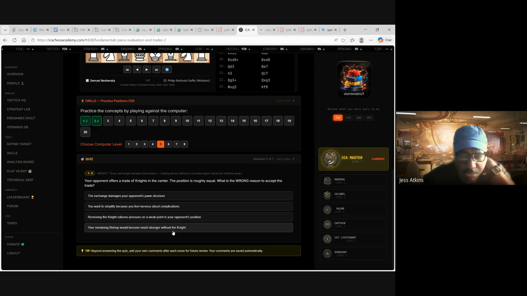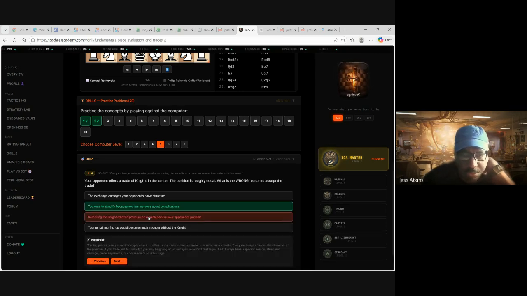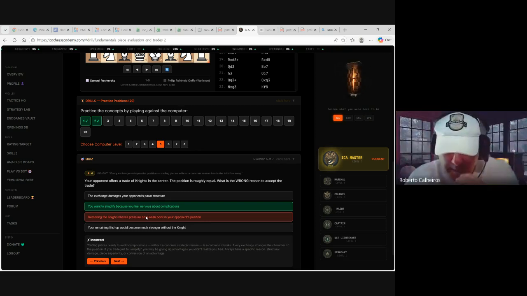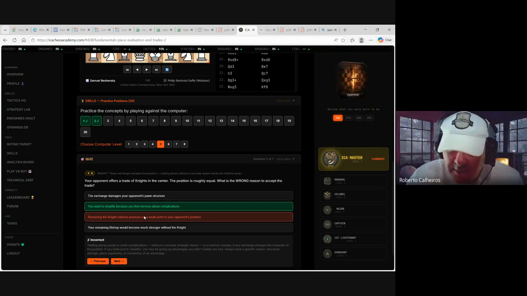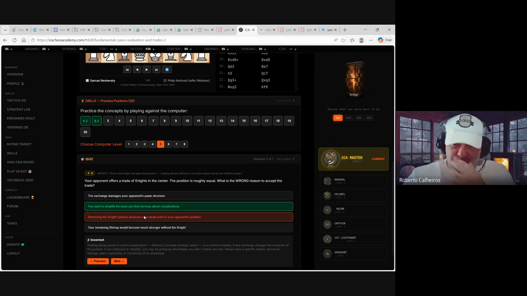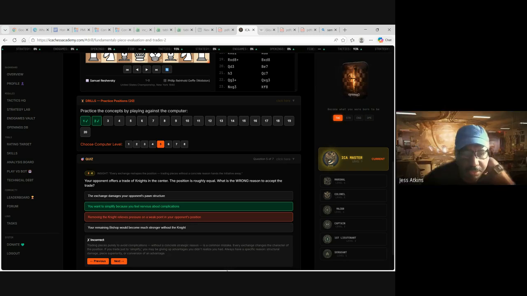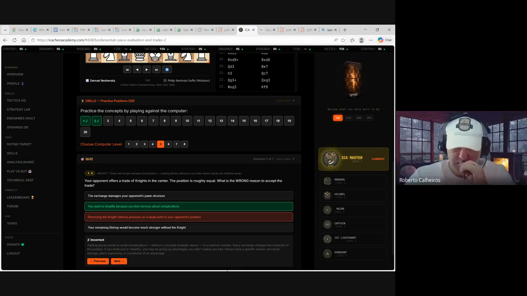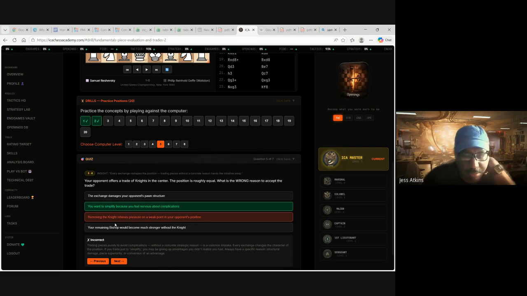The position is equal. What is the wrong reason to accept the knight trade? Removing the knight relieves pressure on the weak point in your opponent's position. Do you want to simplify because you feel nervous about the complications? But what's the question? Your opponent offers a trade, the position is equal. Oh, the question is the wrong reason. Okay.